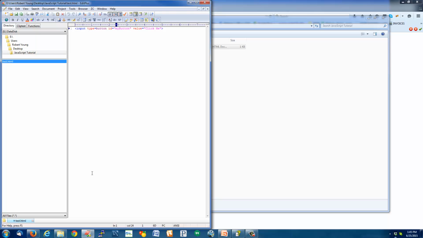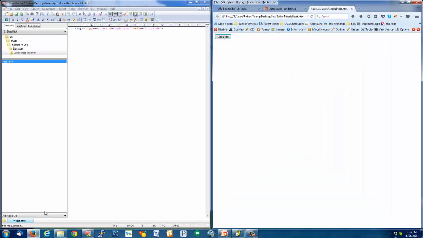What I'm going to do now is I'm going to move this over to the left and take my web browser, move it to the right. Did you know in Windows, if you press the Windows key, otherwise known as the Command key, and the left or right arrow, it'll automatically line these up for you.